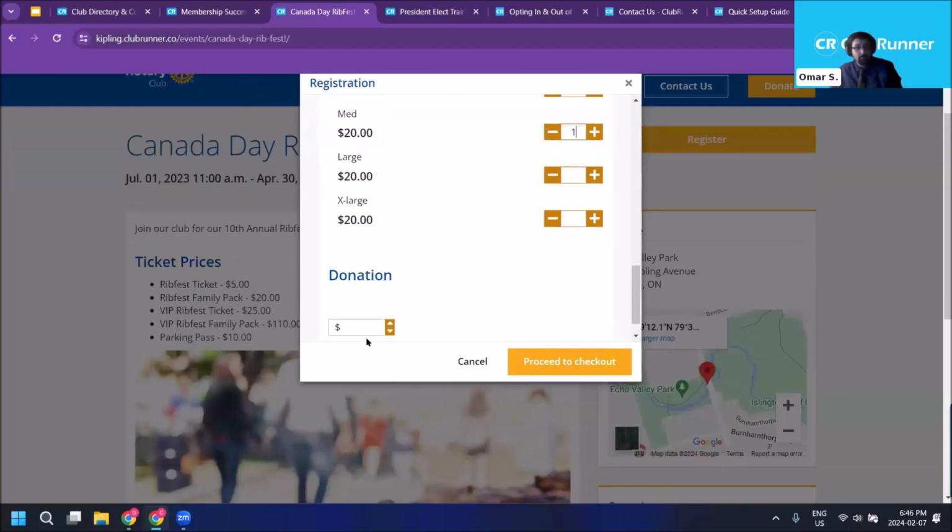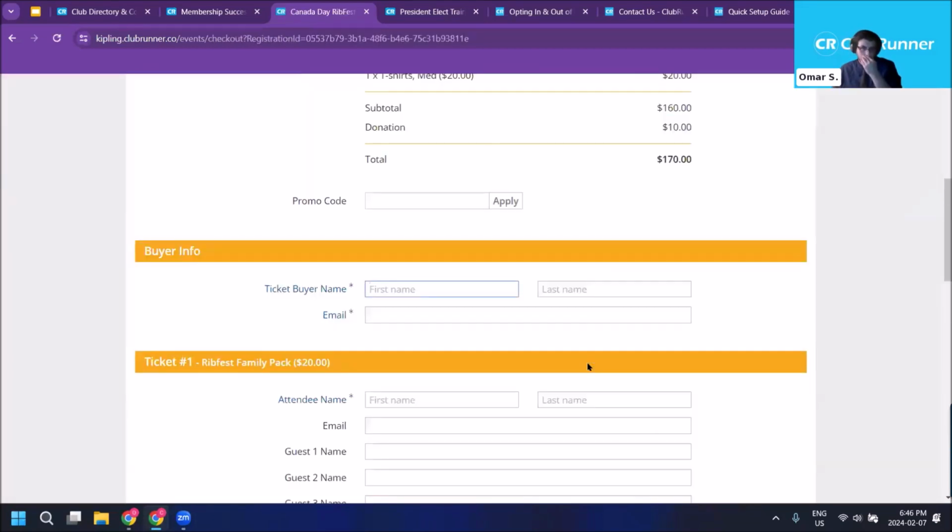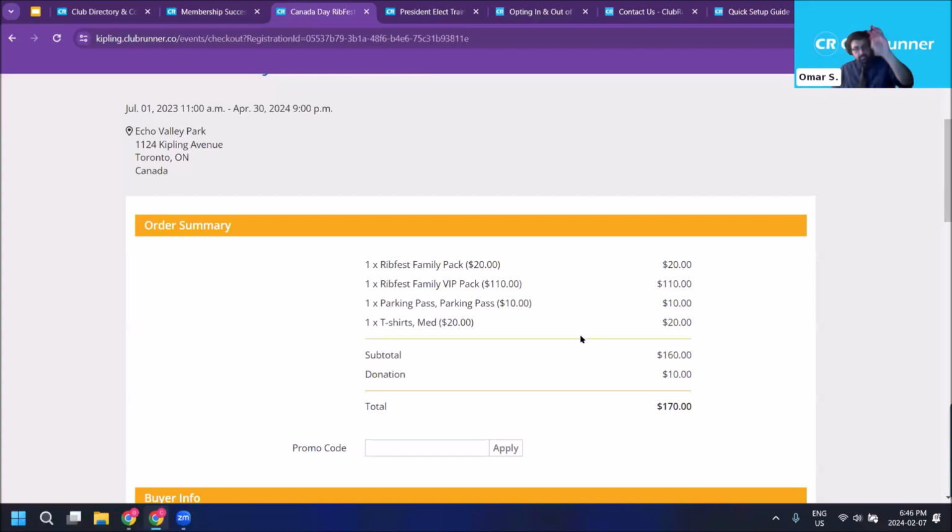You can also enable free-form donations. I can say I want to donate $10 with my registration. When I click proceed to checkout, here we'll see the checkout page where all of the tickets and add-ons that I've chosen, products, sorry, and the subtotal and donation amount. You can create flat amount and percentage promo codes. If a registrant uses them, it will not affect the donation amount. The donation amount will remain. It'll only affect the checkout cart items.